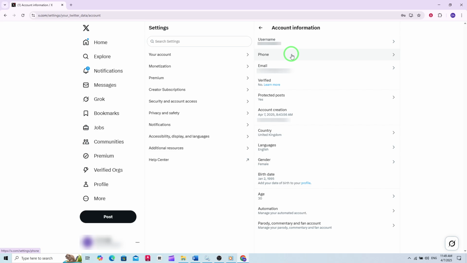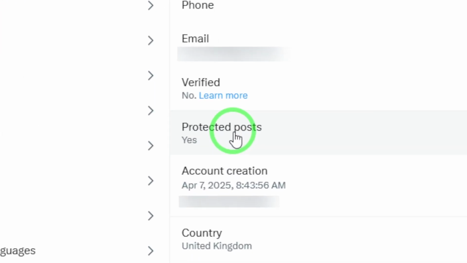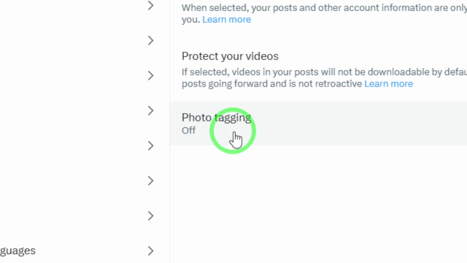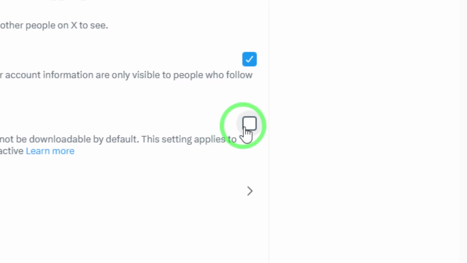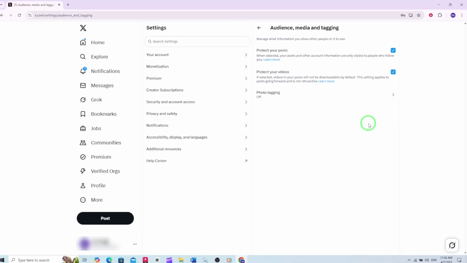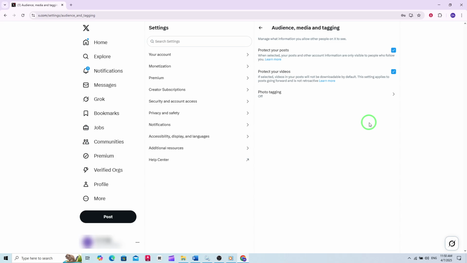Once inside the Account Information section, look for an option labeled Protected Posts. Click on Protected Posts, and you'll see a toggle or checkbox that says Protect Your Videos. Enable this setting by clicking it. This ensures that your video content is safeguarded and only visible to approved followers or viewers.